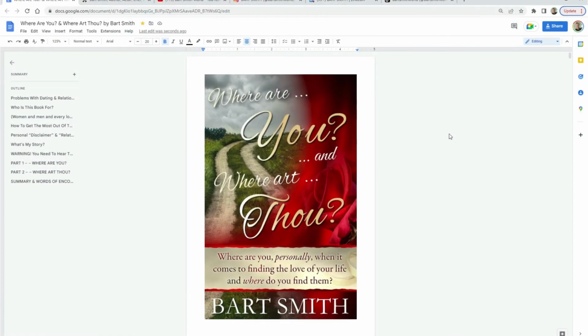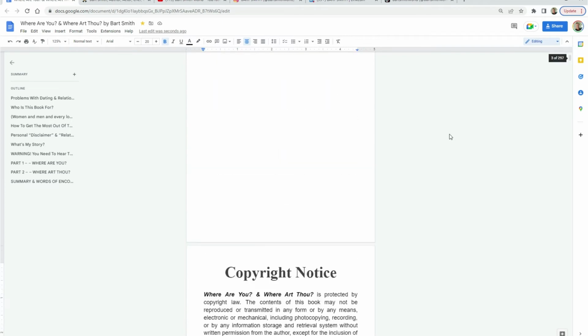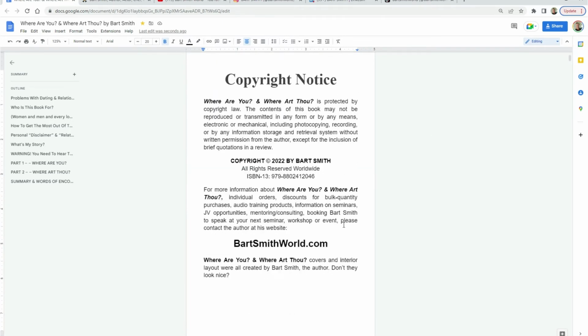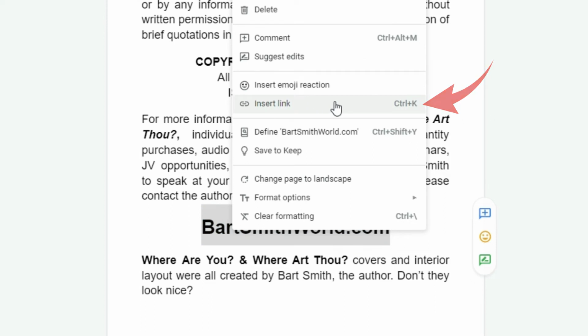Now, in this Google Doc, for the same ebook, let me show you how to insert a link inside a Google Doc if you were to write your ebook in a Google document. Again, I'm just scrolling down to the copyright page where I have a website that I reference. I'm going to highlight it, right click, and insert link. And check this out, Control K. The same quick key command in Word is also used in a Google Doc. Pretty cool. So let's go ahead and insert that link.